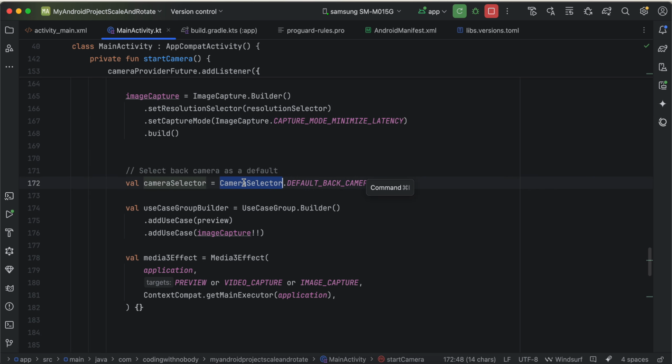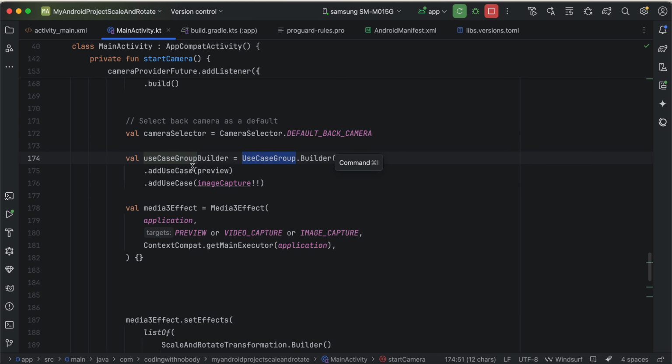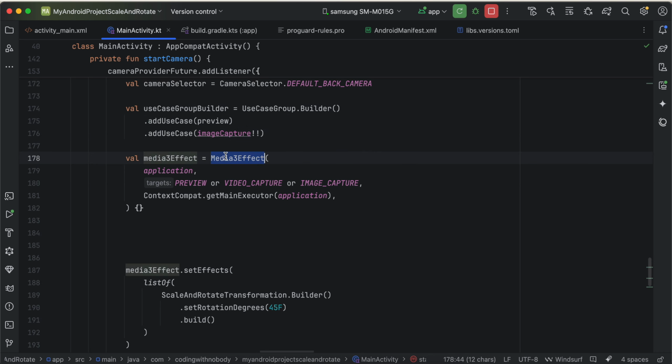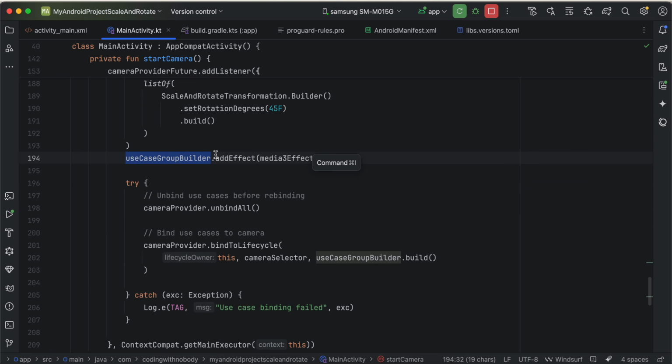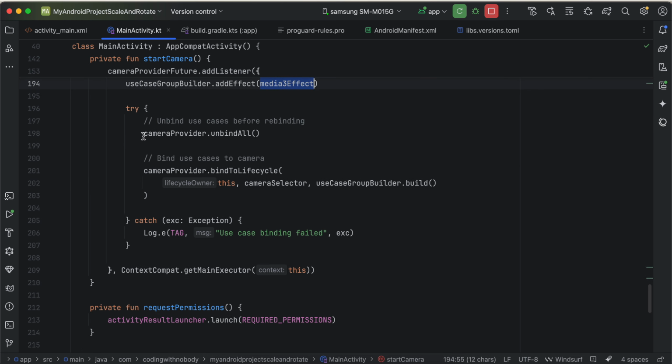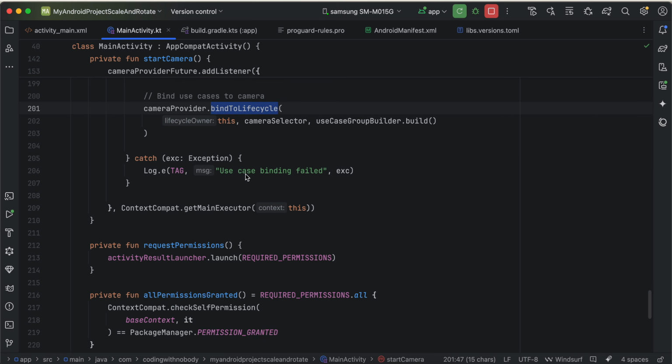By default I'm using the back camera. Here we use UseCaseGroup.Builder, add our use cases of preview as well as image capture. Then here we create our Media3 effect for preview, video capture or image capture. Then here we do media3Effect.setEffects, and here you can see we are setting the rotation as 45 degrees, but you can change this value to whatever you feel like. Then here we just do useCaseGroupBuilder.addEffect, passing our Media3 effect. Then here we do cameraProvider.unbindAll, then we bind to the lifecycle.